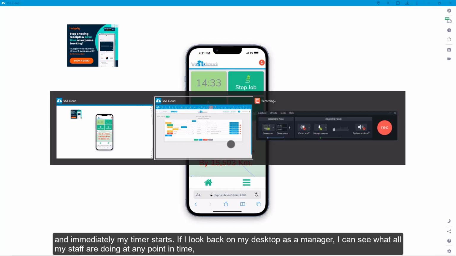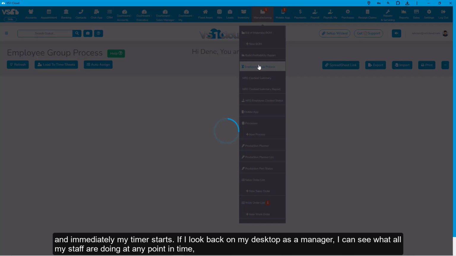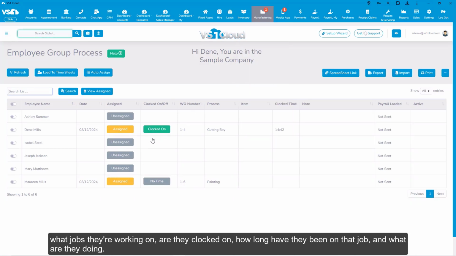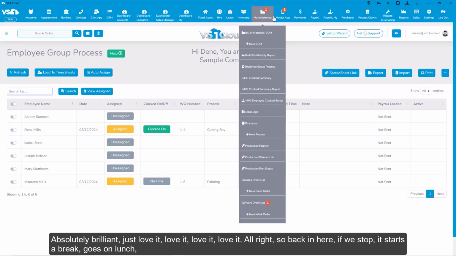If I look back on my desktop as a manager, I can see what all my staff are doing at any point in time, what jobs they're working on, are they clocked on, how long have they been on that job, and what are they doing. So these jobs have been assigned, it pops up on their phone automatically, and it all ties in together. Absolutely brilliant. Just love it.